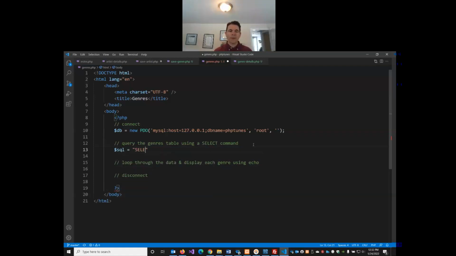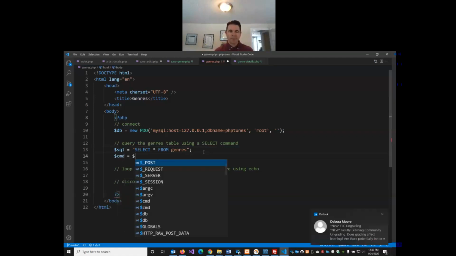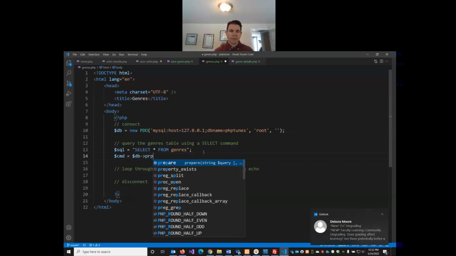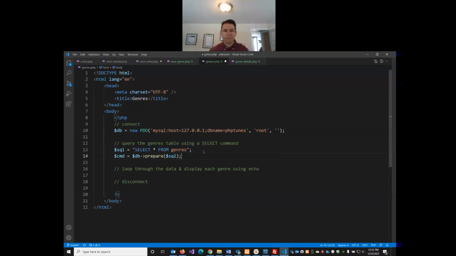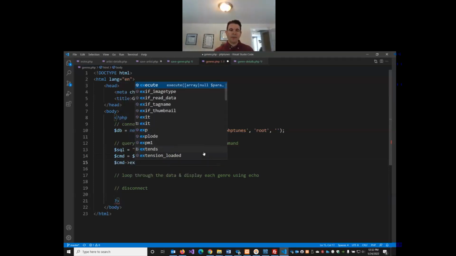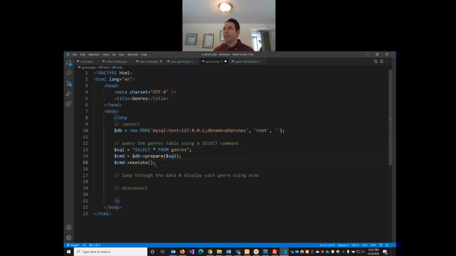Our SQL query is just select. This is the same query that I just executed in Workbench so I could look into the table and see what's there. Then we set up a command with our connection and our query. Like we did last week in our save page, we execute the command. So this actually will run the query in the database.